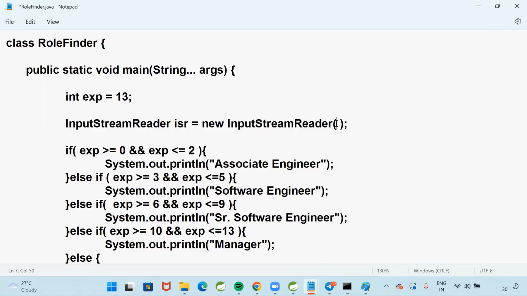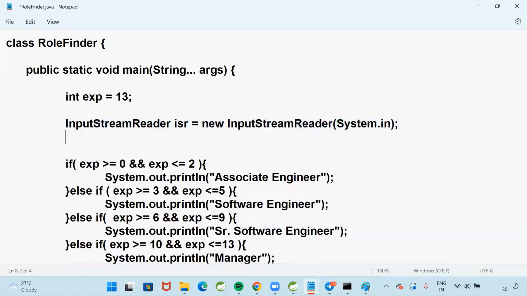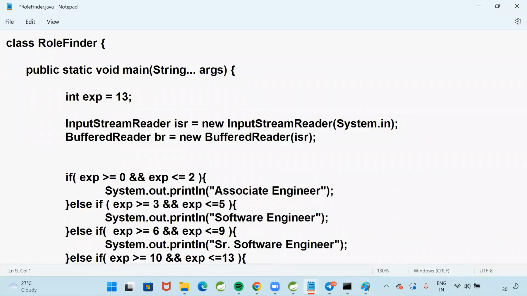Now, for this stream reader, I am connecting system.in. Why am I connecting that? I want to give the input from the keyboard. For that, I am connecting system.in for input stream reader. This input stream reader, I will give as an input for whom? Buffer reader. BR is equal to new buffered reader. Pass input stream reader as a parameter. Are you guys clear with this?